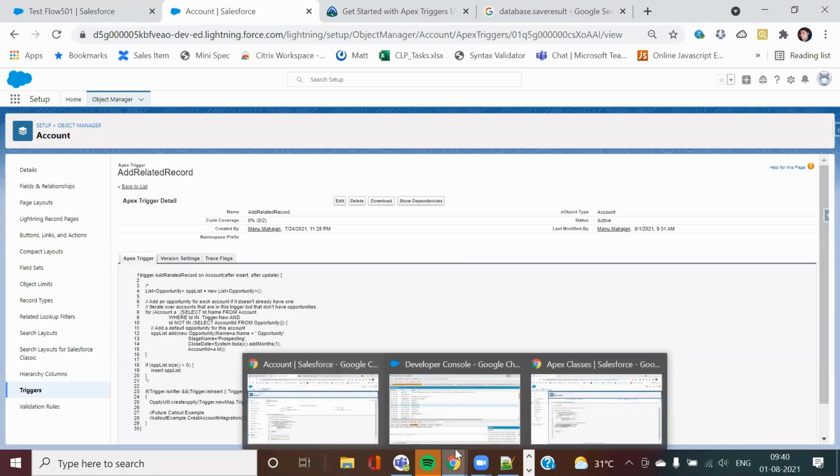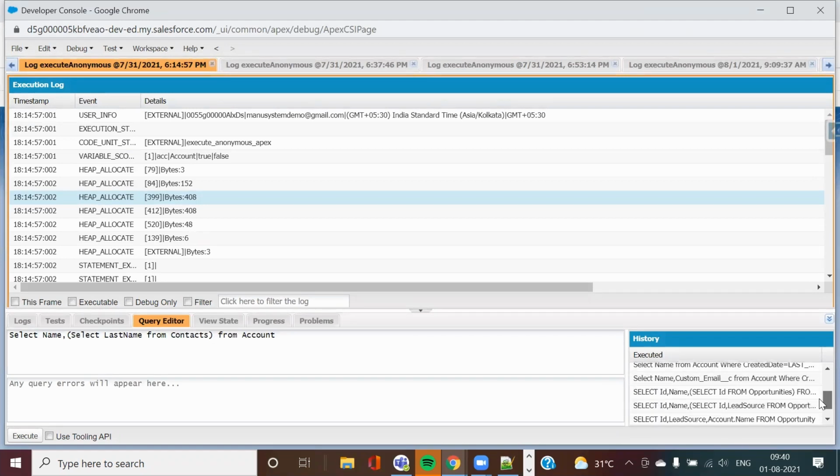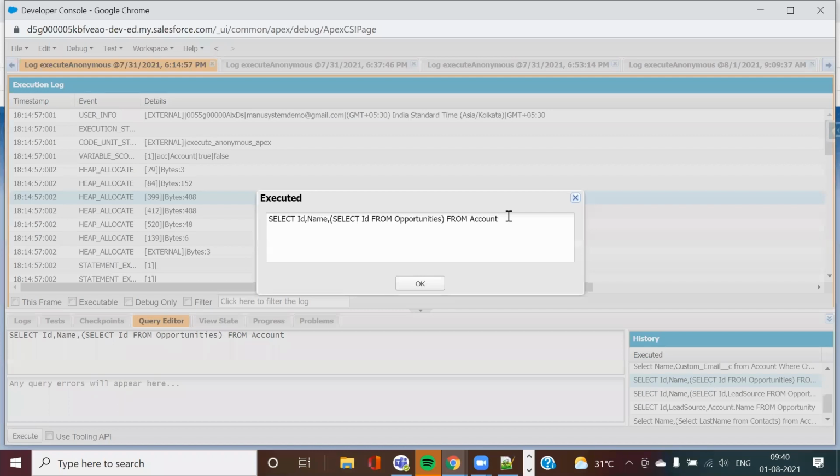I believe I should be having the last loop query. Yeah, so this is what I was saying. In this one I can have one for loop inside another. So you should try this out also.